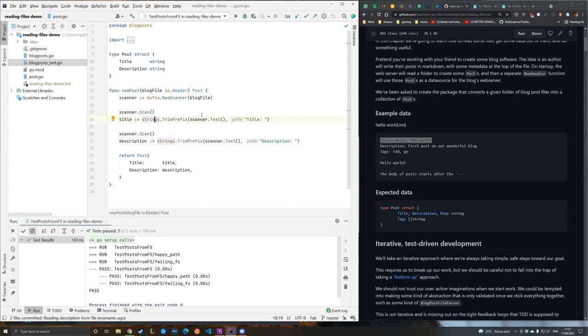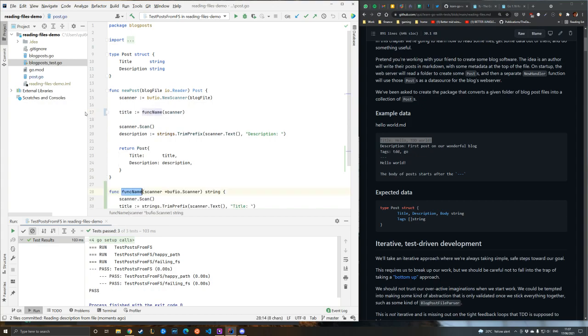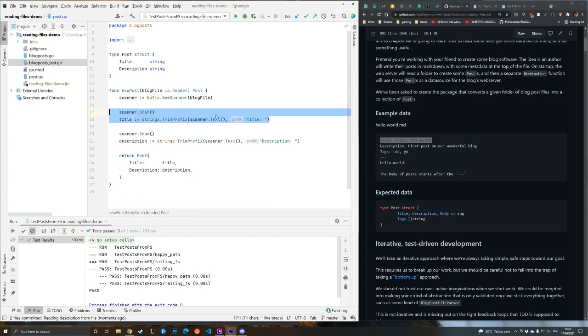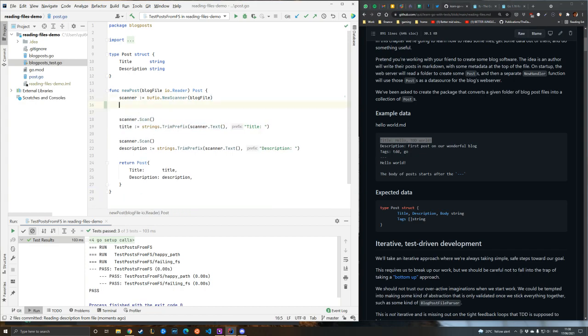So, can we do any refactoring here? Clearly, there's a bit of repetition here. This whole scan and get some text, and this trimming prefix business. Can we make some kind of... IDE is not helping me out as much as I want.